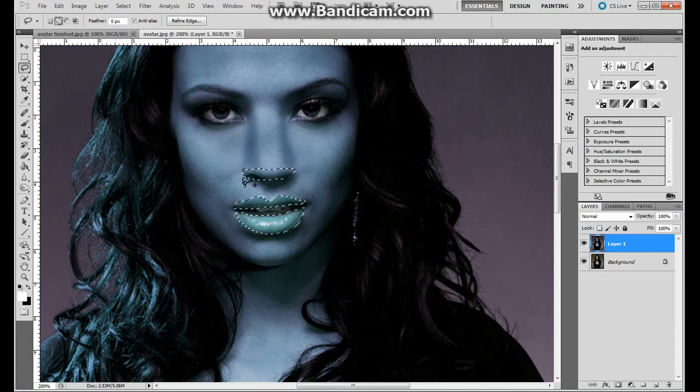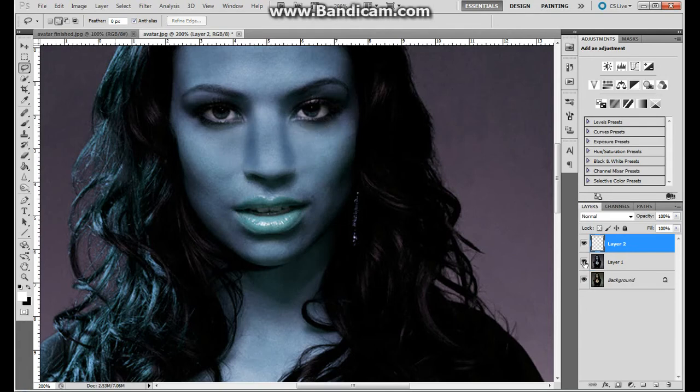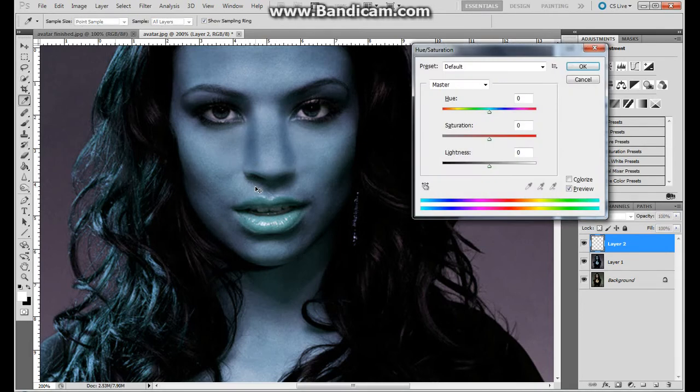So once you think you have it about where you want it, you're going to come right in the middle and you're going to right click and layer via copy. And so now you'll just have an extra copy of the nose and the lips, and we are going to go change the color. So again, we're going to hit Control and U to bring up the hue and the saturation. And for the pink color, I'm going to do hue at 99. So we have a bright pink.